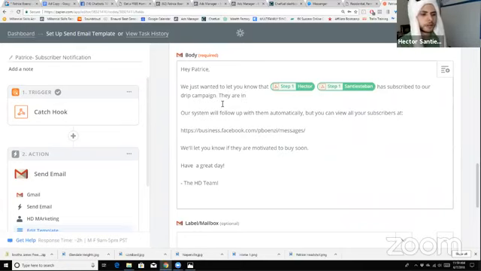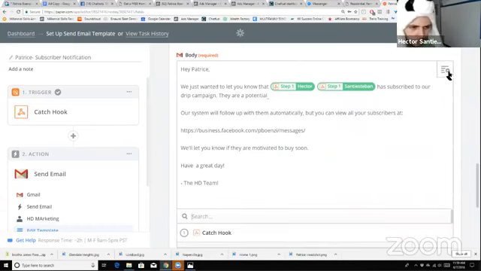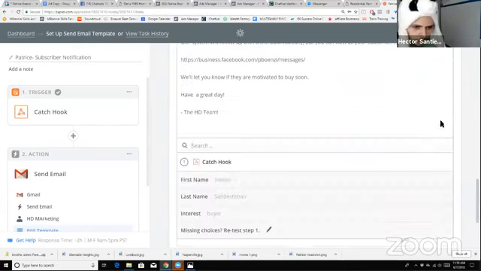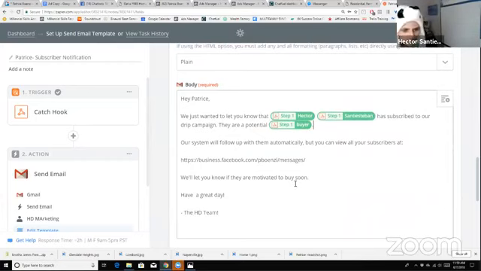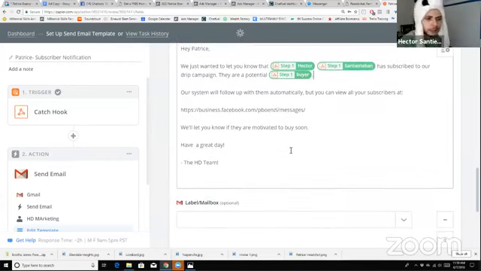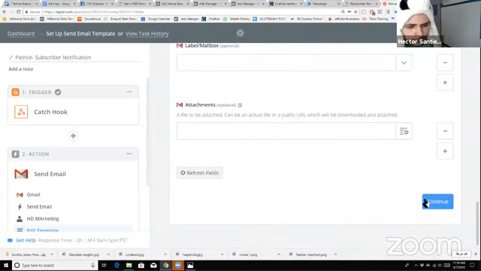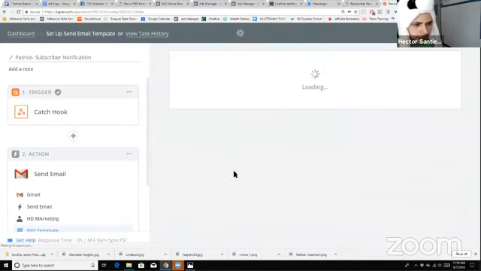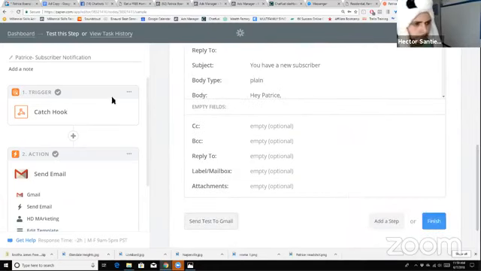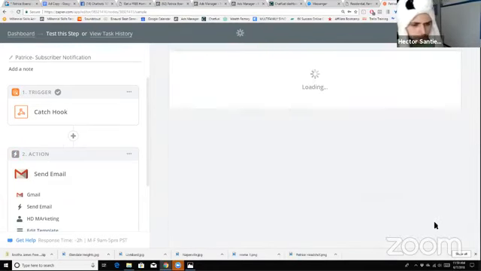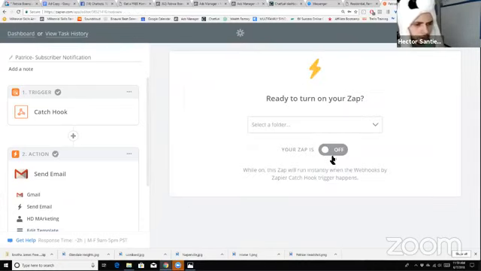They are a potential, and then I'm going to put in here buyer. That's their interest. They are a potential buyer. Our system will follow up with them automatically, but you can view all your subscribers at the link. So there we go. And we're going to send this off, and I'm going to skip the test so we don't bug our client. I'm going to finish it and turn it on.